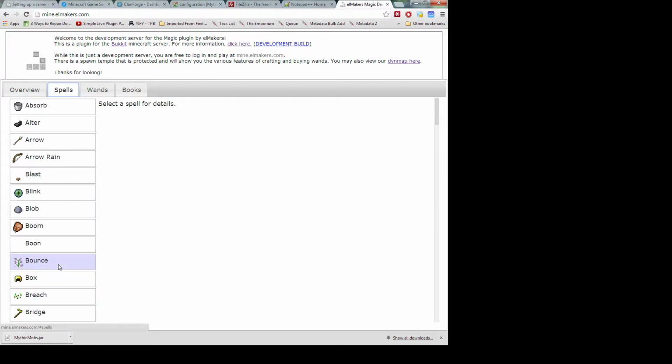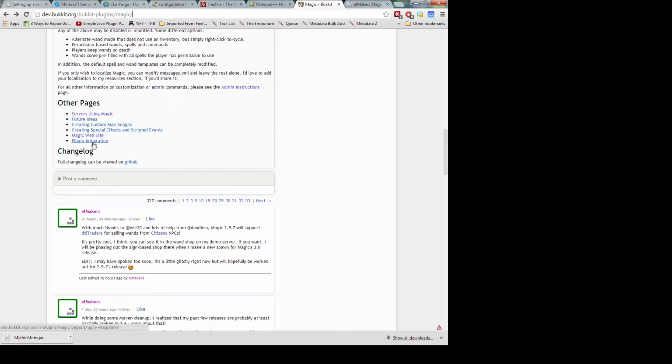Now this is what I want. This is something that I want open, because I want to figure out how strong these spells are, and then put reagents in based on what they do. So I'll keep this open, and I'm going to open this in a new tab, and then I'll go back to the Dev Bukkit website.